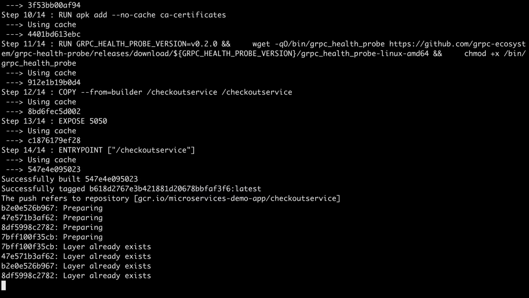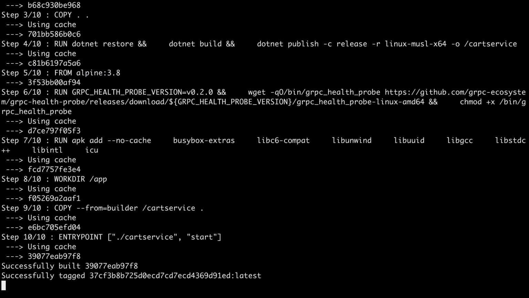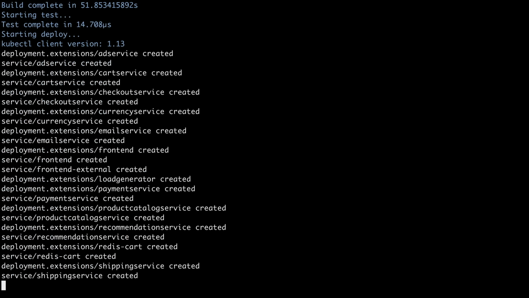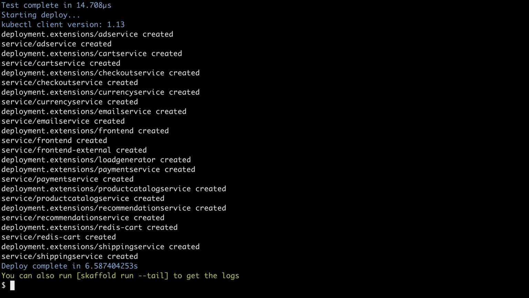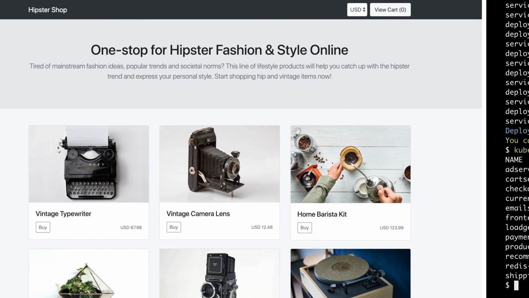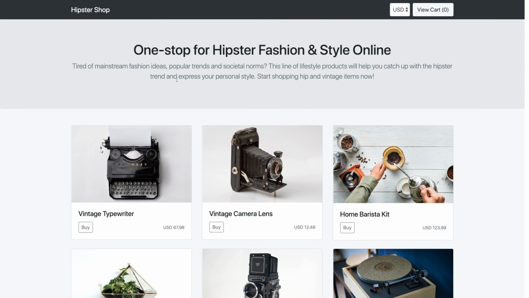When I run this command, similar to Skaffold dev, all the microservices are going to be built and pushed to the Google Container Registry this time, one after another. So if I go back after deploying this image, you're going to see that if I run kubectl get pods again, my services are going to be running here. So now let's go back and try to use this application.